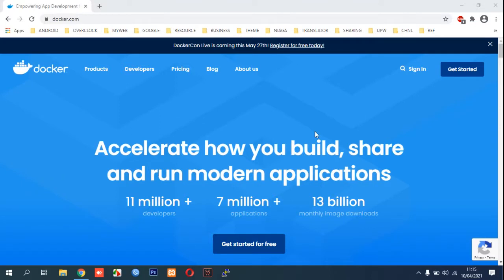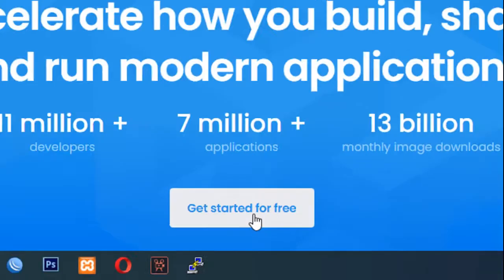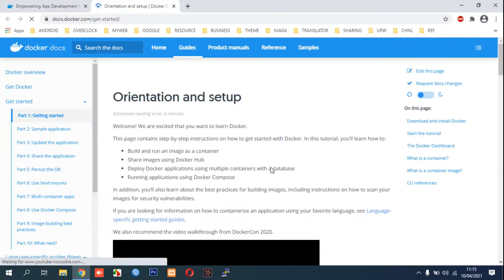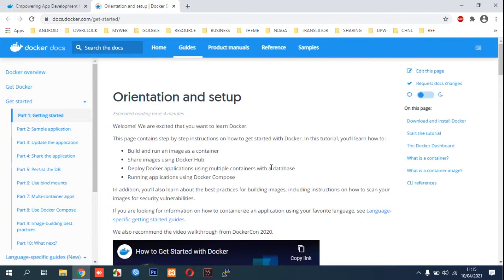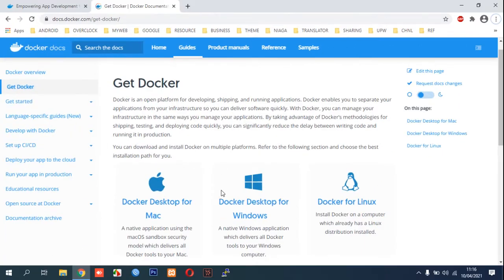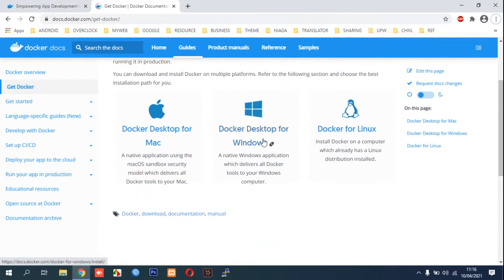In this video, we will show you how to install Docker for Windows. First, you can open docker.com and then choose Get Started for free. We suggest you sign up first on docker.com so you can log in to Docker Hub. And then you can select Get Docker here and choose Docker Desktop for Windows.